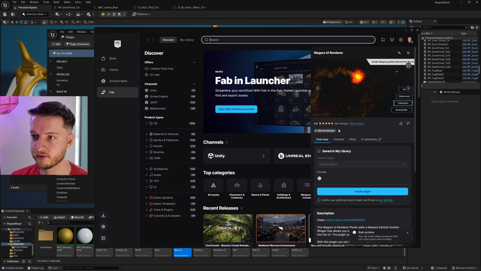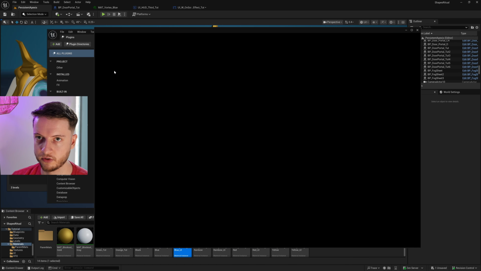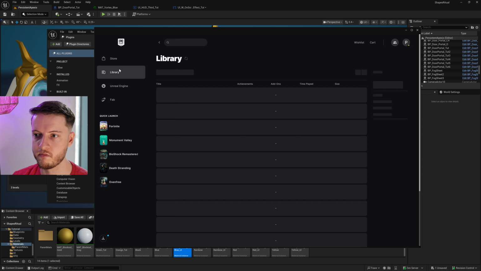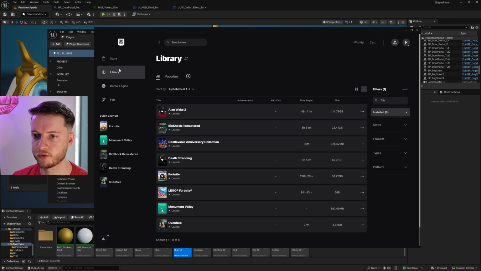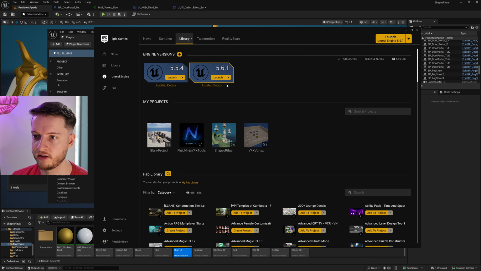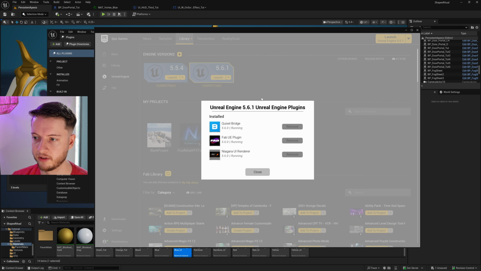So once you've found it, click install plugin. Wait for that to happen, and after it's been installed, go back to your Unreal Engine tab. Sorry, not the games library, but to the Unreal Engine tab. And here, click installed plugins, and you should see the Niagara UI Renderer because you got it from FAB a few moments ago.